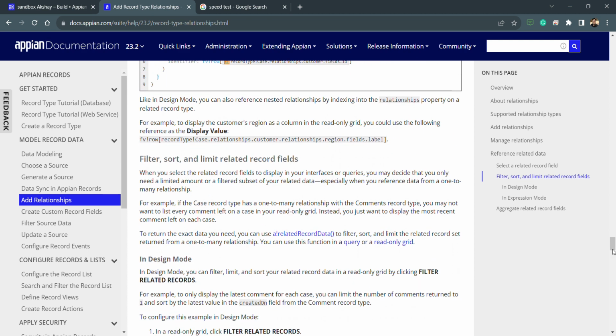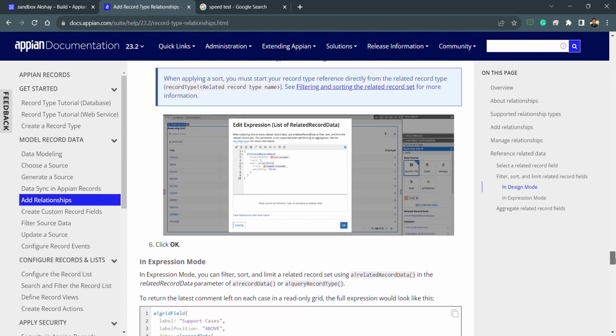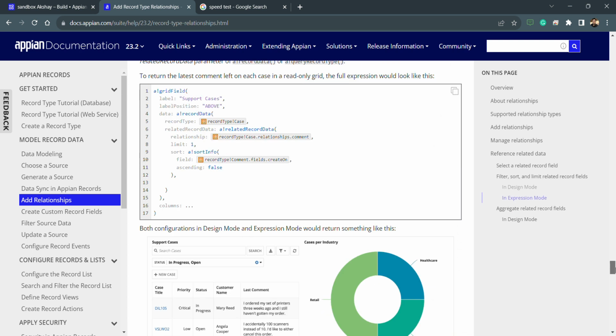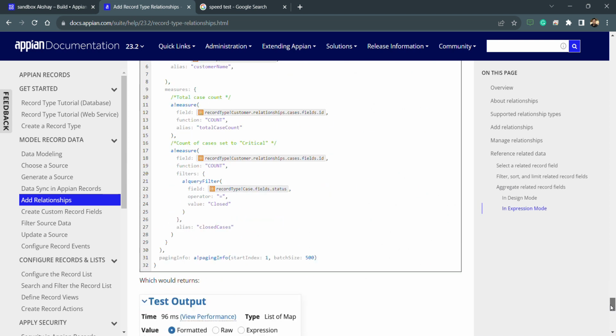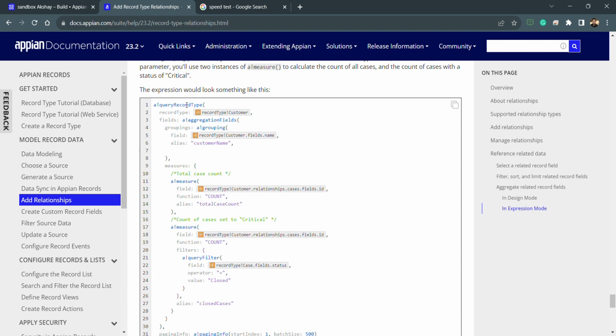So this is how we can use the relationship in different ways. And there are a lot of examples. You can see this design object they have created, this record type with this pie chart. So a lot of things we can do. We can use a query record type to query the record type.